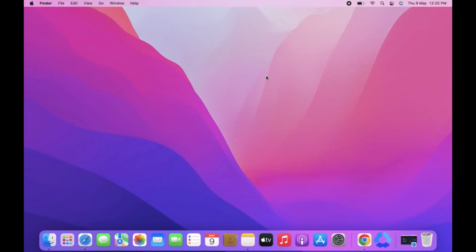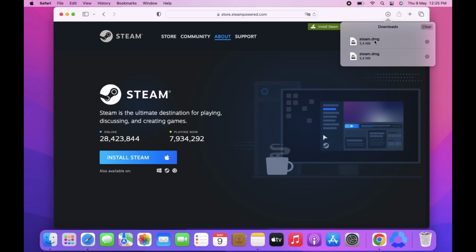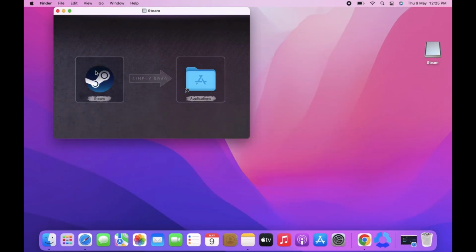Today at Solvetic, we will see how to install Steam on Mac, MacBook Pro, MacBook Air. To start, go to the link we leave you in the video description. There, you will click on Install Steam. Wait for the download to complete. Remember to allow downloads if asked. After this, click on the downloaded file. In the pop-up window, drag the Steam icon to Applications.